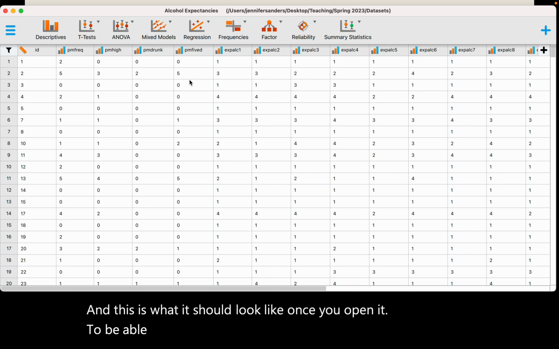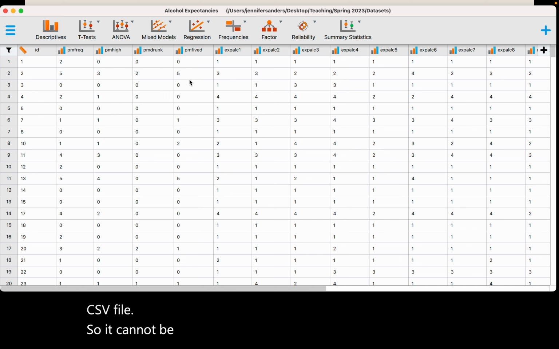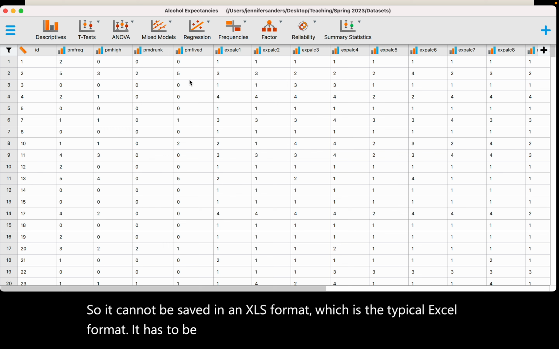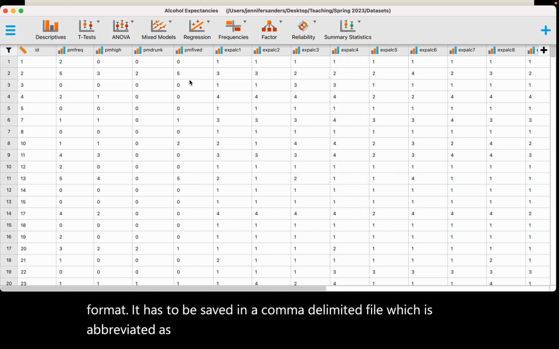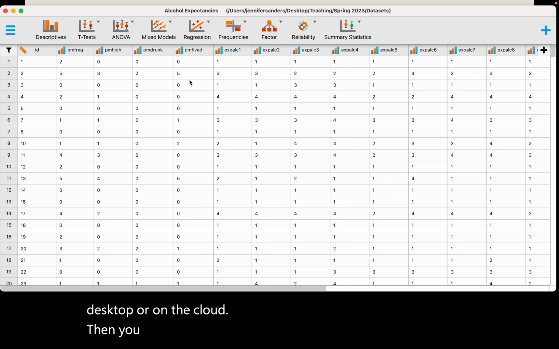To be able to open a dataset in JASP, it needs to be saved in a CSV file. So it cannot be saved in an XLS format, which is the typical Excel format. It has to be saved in a comma delimited file, which is abbreviated as CSV. So if it's saved as a CSV file somewhere on your desktop or on the cloud, then you should be able to open it in JASP.